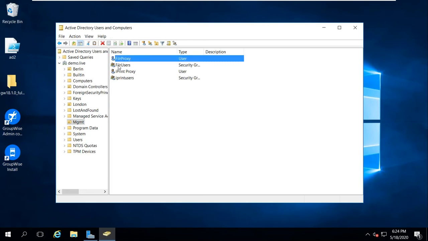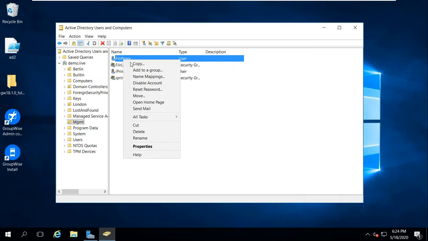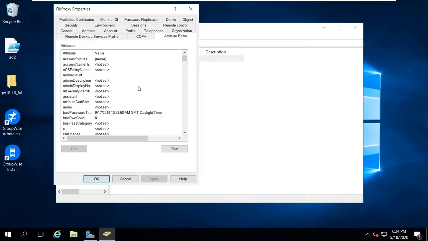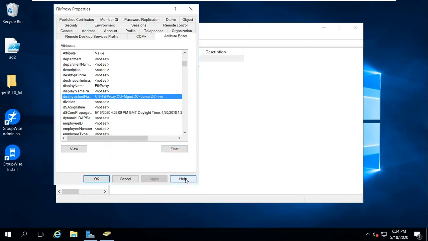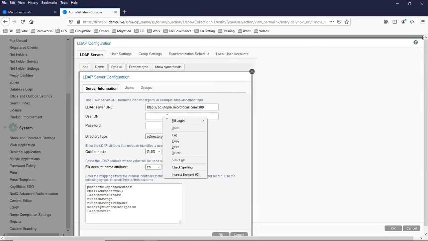Notice I've got this Filr users group that we'll see being used later on. But on the Filr proxy, if I just go into properties and then go to the attribute editor, I can see down here the distinguished name. So if I double click on that, I can then copy that across quite happily, and we can paste that in on the user DN.